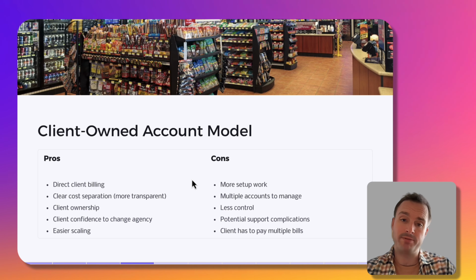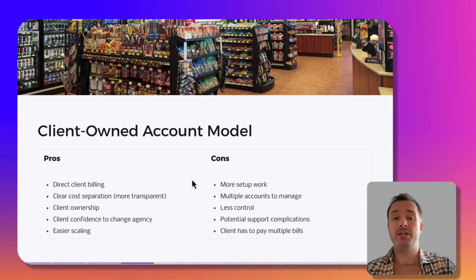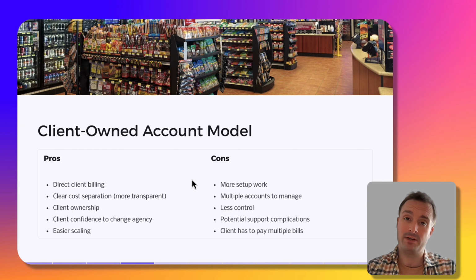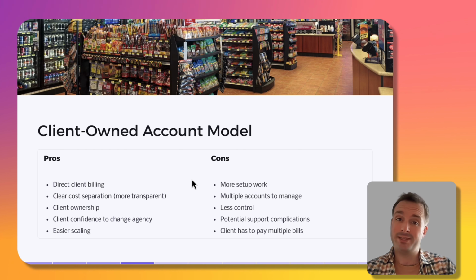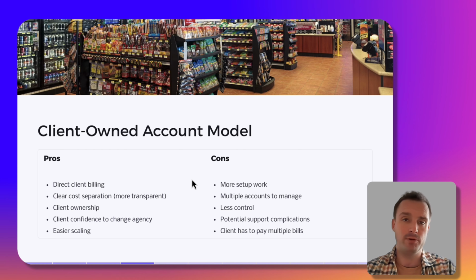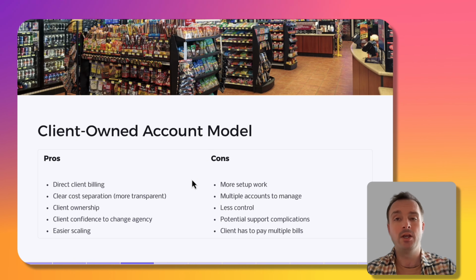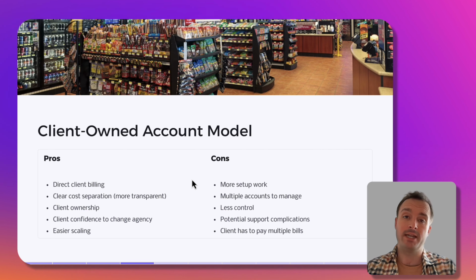The cons, however, it's more setup work, as I kind of already alluded to. You're going to have to set up all these different accounts, or you're going to have to ask your client and chase them to set up all these different accounts. You're going to have a lot of different accounts to manage. If it's 6 accounts for each of your different clients, and you've got 10 clients, that's 60 different accounts. Now I've got to manage with passwords and everything else. It becomes a bit of a noise, becomes a headache, becomes quite challenging. It's probably not the best way to do it as an agency.